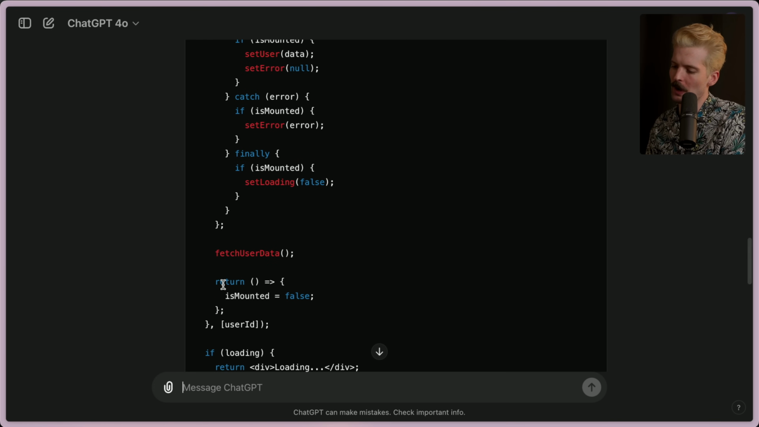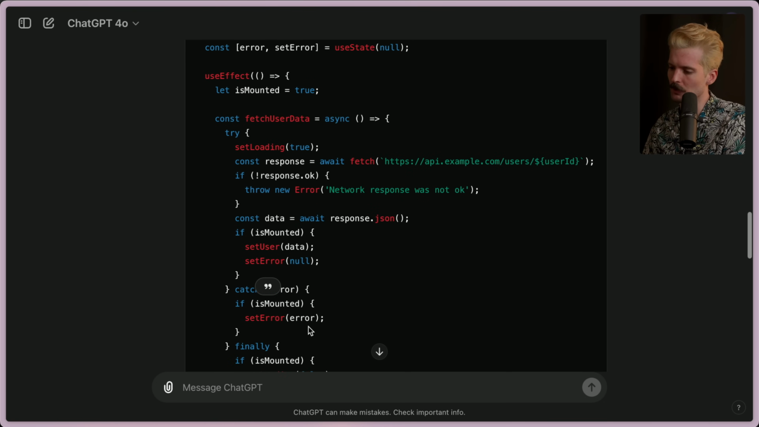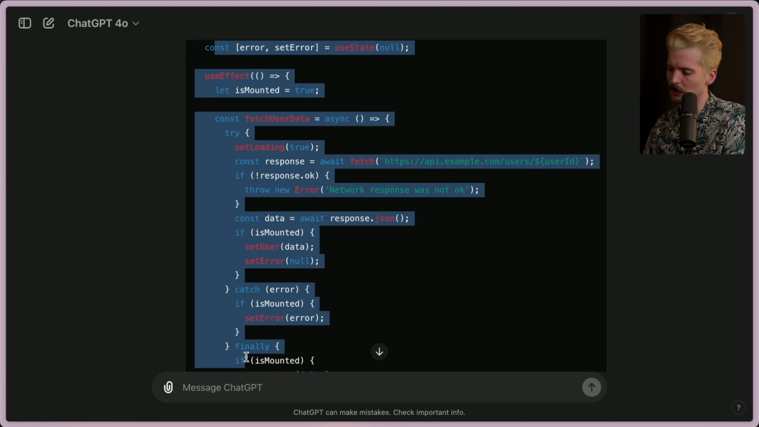The solution here is you have a return function in the effect, which will clean up whenever this instance of the effect runs. So we set isMounted false when user ID changes. So if we happen to get the result from the first one after the second one, we won't set it because we check this isMounted before we do it. Not beautiful, not elegant. And look at all of this code to do this.